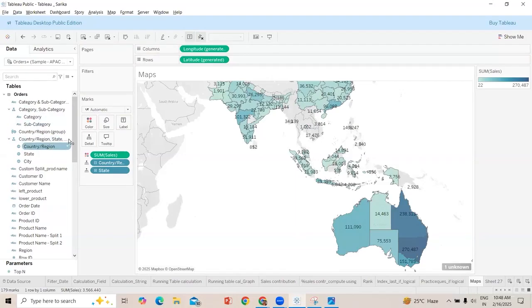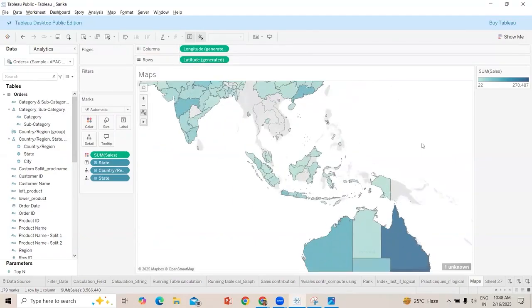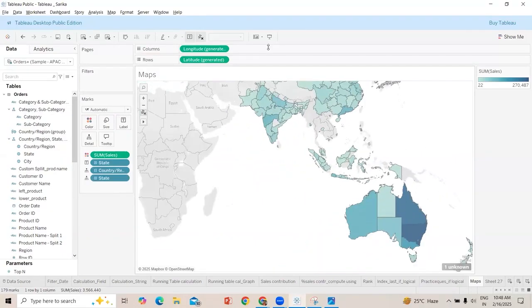Got it? Is it clear? State. Yes, but it's coming everything. Okay. All right.